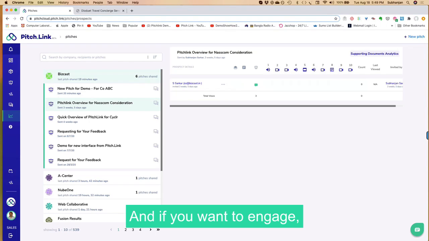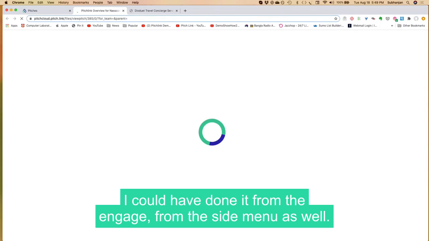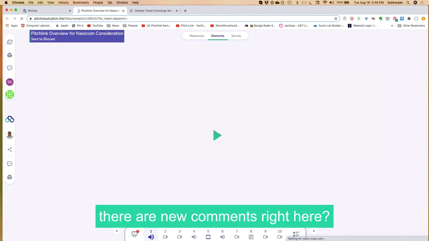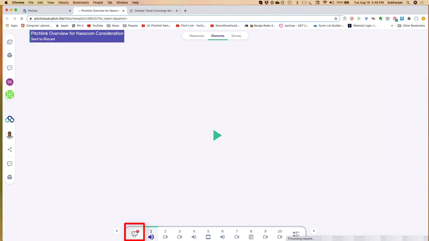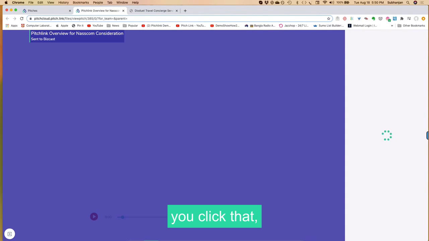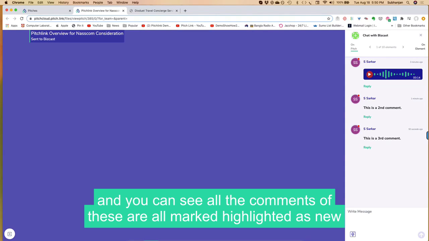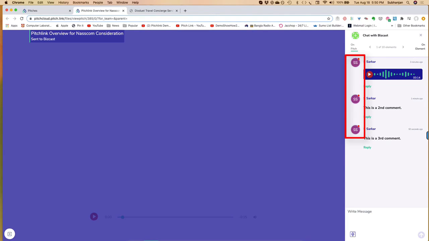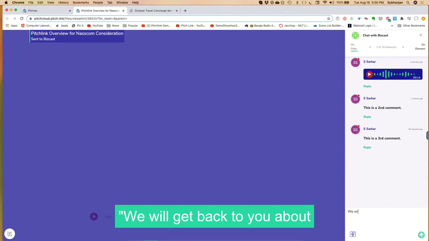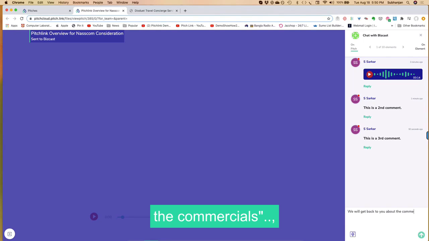And if you want to engage, you hit this engage button. I could have done it from the engage from the side menu as well. Can you see that it's showing there are new comments right here, and you click on that, and it's showing there are 3 comments by Biscast team. You click that and you can see all the comments, and these are all marked highlighted as new, and you can listen and you can give a response. We will get back to you about the commercials, and you hit that.